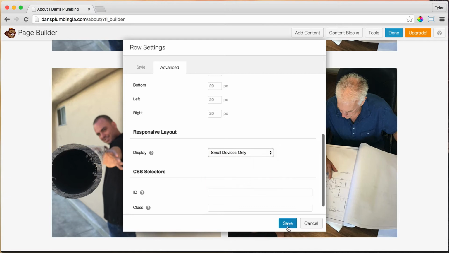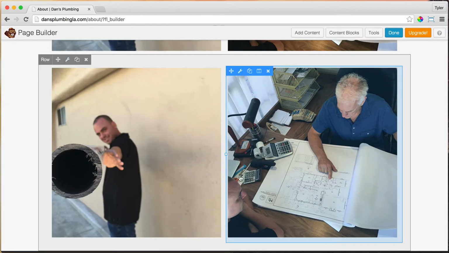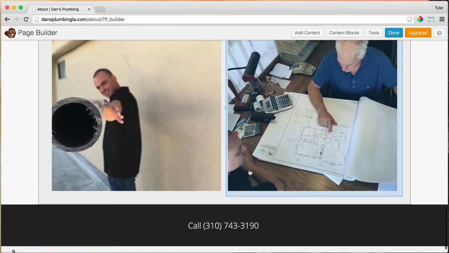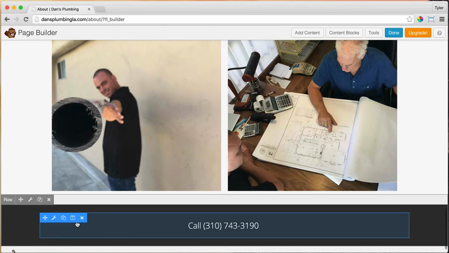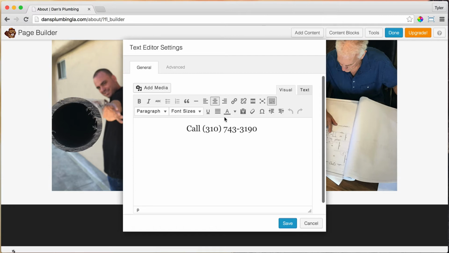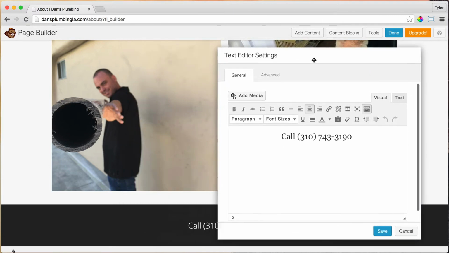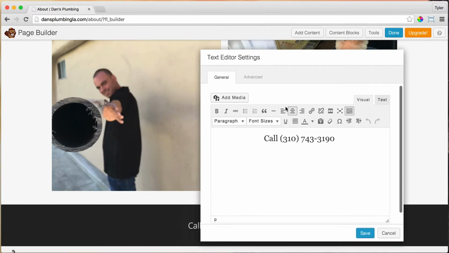Small devices only, okay. All right, once we have done that, let's edit this so that it is click to call. So let's just click on it. And we don't need to make this only small or medium devices. I mean large and medium devices.